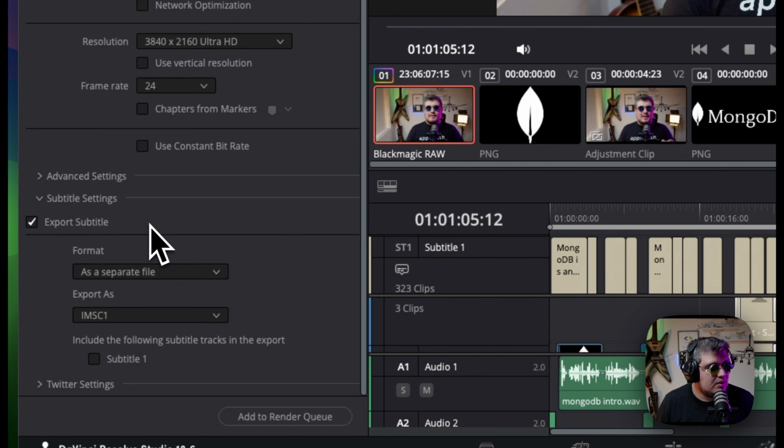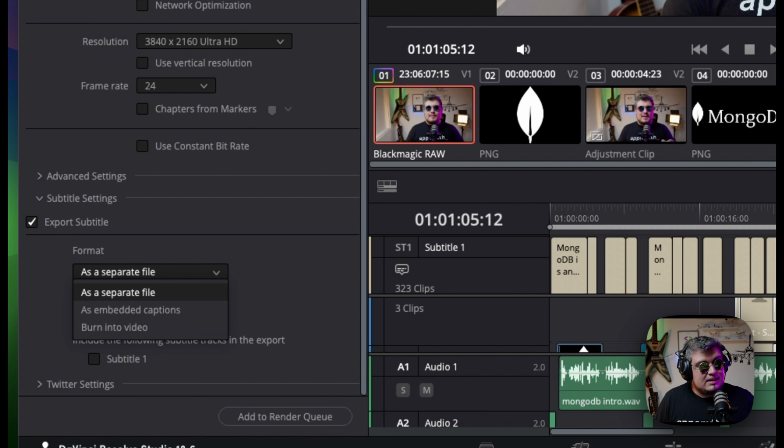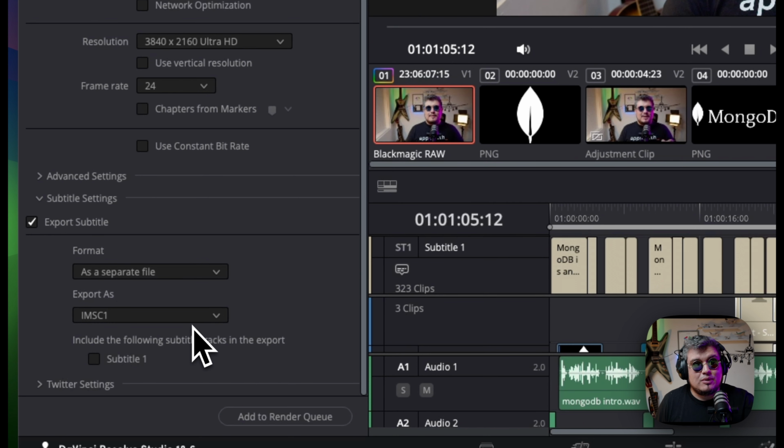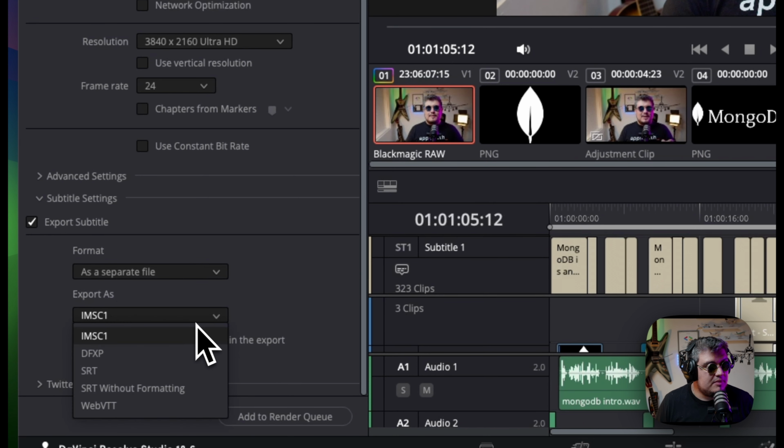Once you click there, you will see the option for export subtitles and the format that you want to export. You can export it, like I said, as a separate file, as an embedded caption, or burn into the video, which is actually going to be part of the actual video. Since I'm uploading this to YouTube, I'm going to select separate file, and then you will define what format that file is going to be. I've seen that for YouTube, SRT works fine, so I'm going to select SRT.